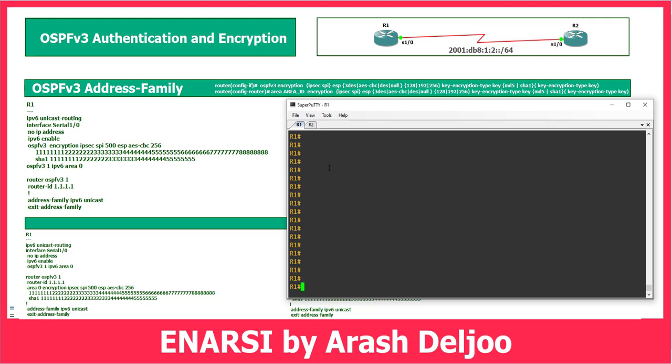Now we have R1 again. We should assign an IPv6 address to the serial 1/0 interface of router 1: 2001:DB8:12::1/64, and then no shutdown. After that, on router 2, conf t, interface serial 1/0, IPv6 address 2001:DB8:12::2/64, and then no shutdown.